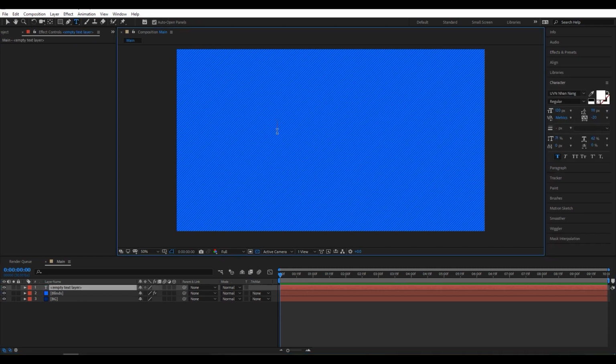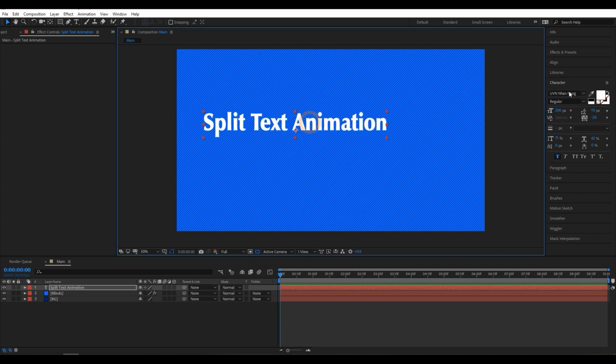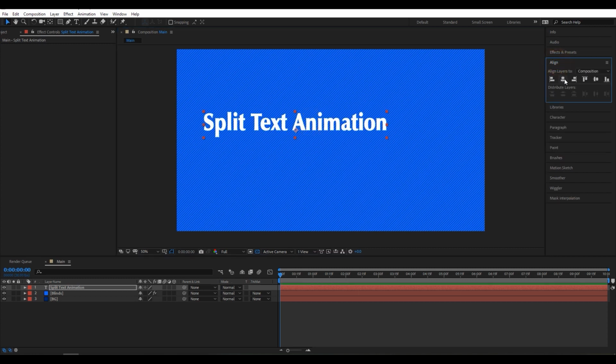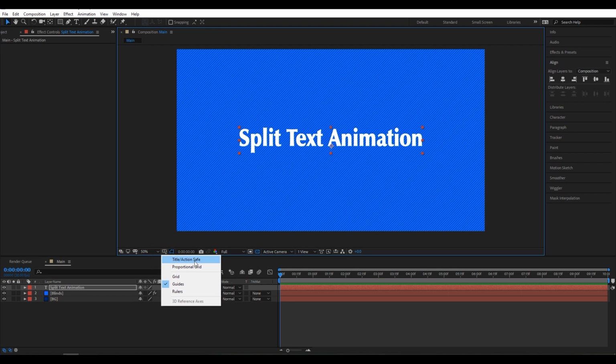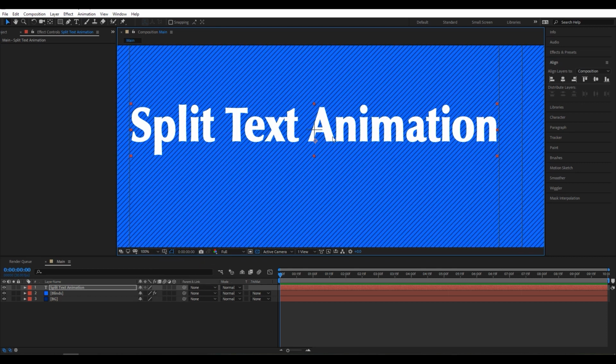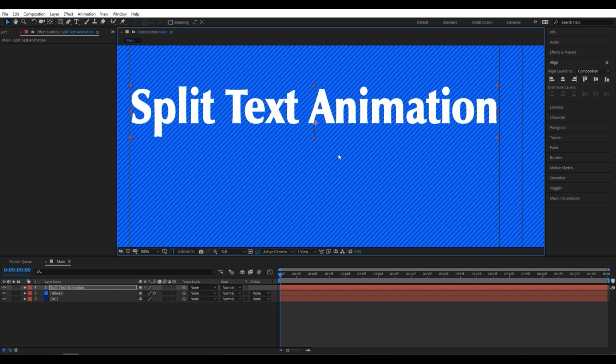For example, I type split. For font size I set maybe 200. Yes, it's enough. And align it to the center. Move it a little bit here.